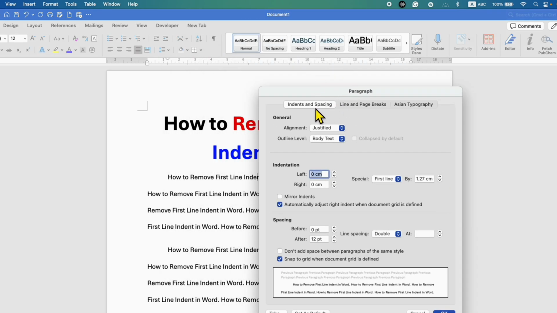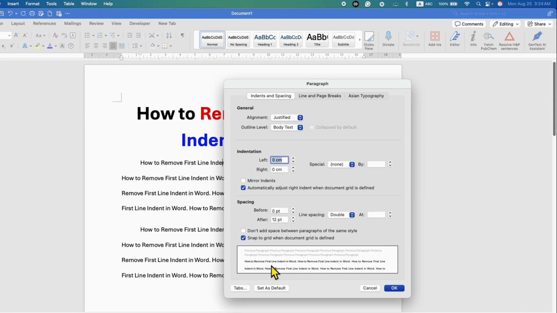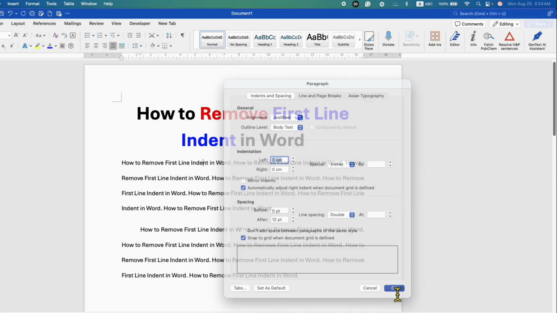Make sure you have clicked on the Indents and Spacing option. Next to the indentation here, under the special, you need to select the option none, and you can see the preview here that the indentation is gone, and then click on OK.